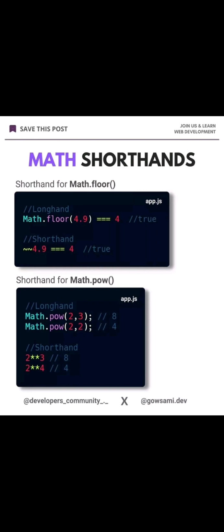So in this math shorthand we are literally using Math.floor. 4.9 data is equal to 4, it will come true. It will return true. If there is data like 4.9 or 4.8, then after using the floor method it will give you 4 only.